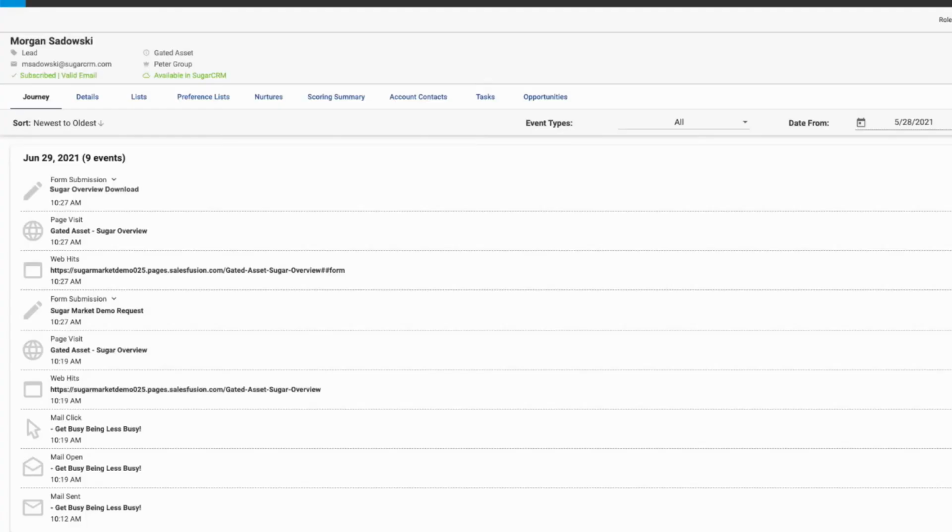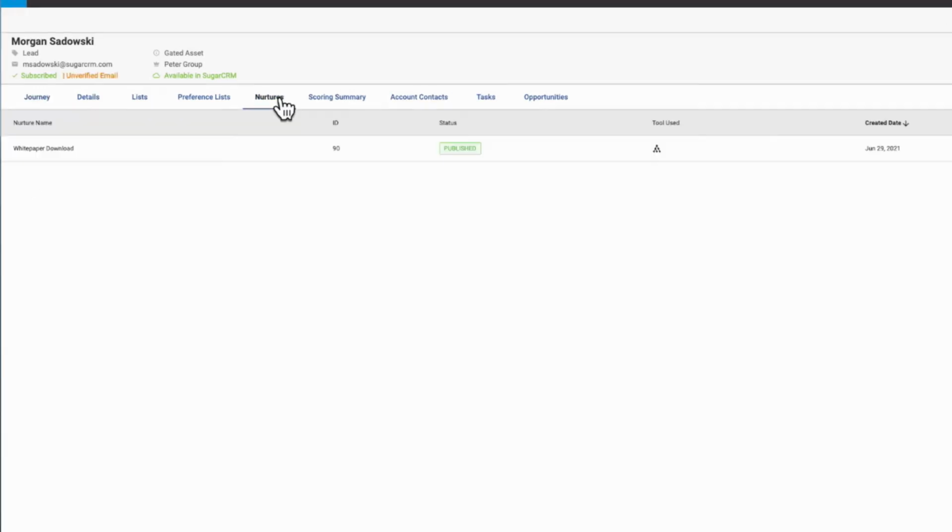And what I'm showing you now, I'm actually taking us back to the lead record to show that we're now able to see that form submission within the lead's journey, which is the download of the overview, which we had set up as a gated asset. We can also see how they are now enrolled in the nurture workflow we've set up so they can receive the follow-up email after 3 days.